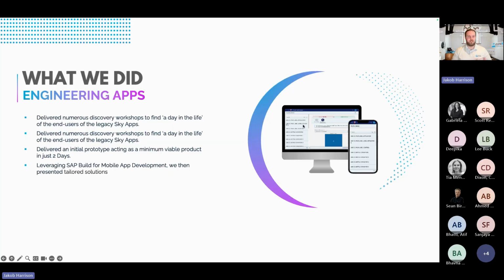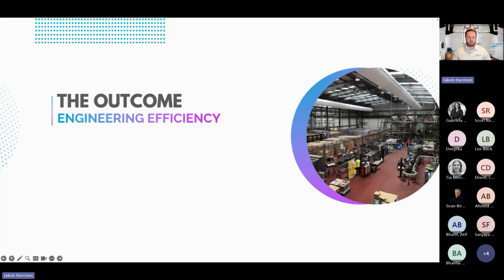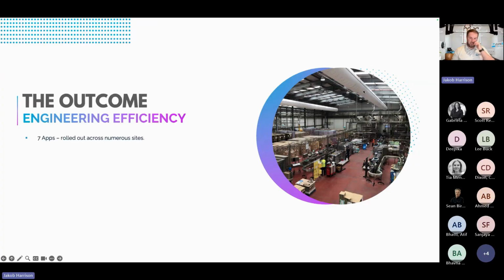Following that initial prototype, we then developed tailored solutions and started off with three main applications for creating notifications, confirming work orders, and a work order analytics slash reporting application as well. So what that's done over at Princes is they've now had 7 custom applications. I believe they have around 50 or 60 total Fiori applications sitting there, and 7 of these customized by us. And it's been rolled out across 16 or 17 sites around the world.